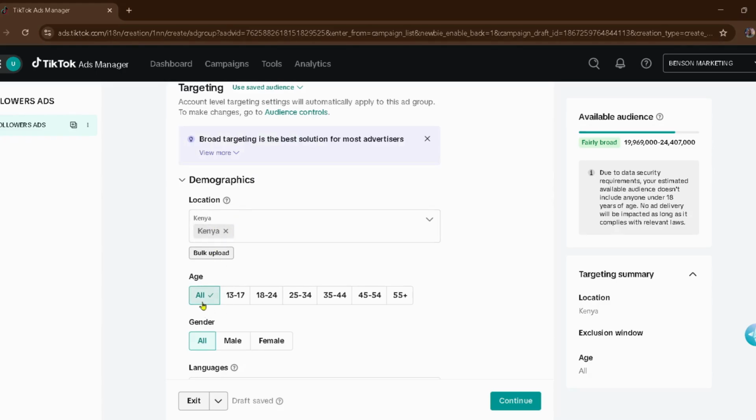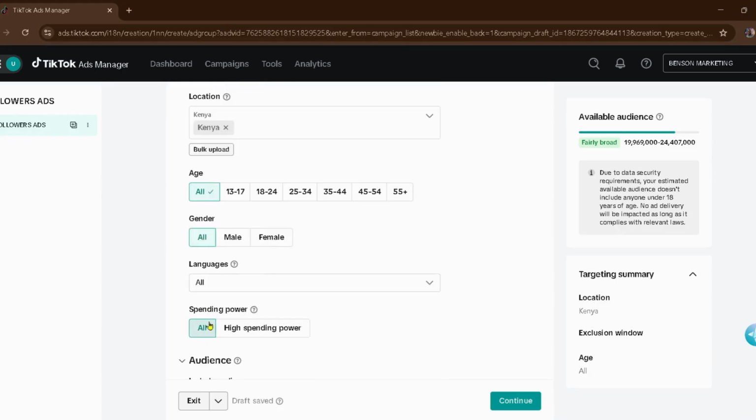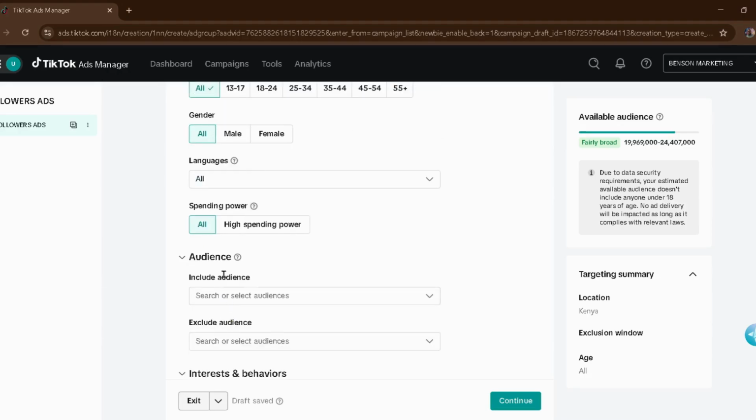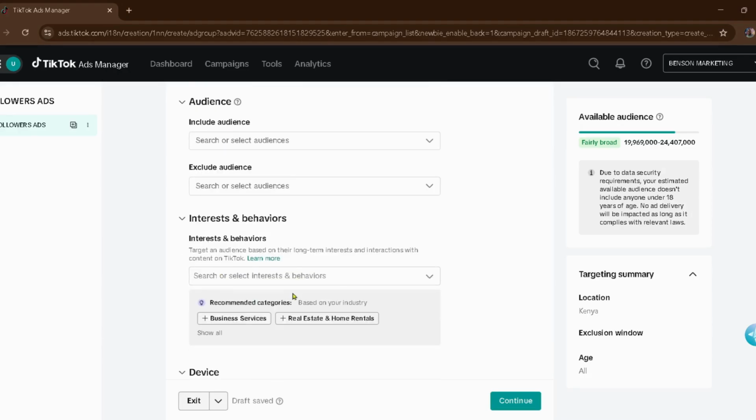Location is Kenya. Age group is all. Gender, we are putting it at all. Then for language, we are going to leave it at English. Then spending power, we are going to leave it at all. Now this one we'll just leave it. For interests, since we want followers, we will not name any interest. We just leave it like that.